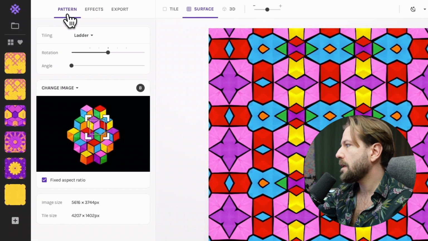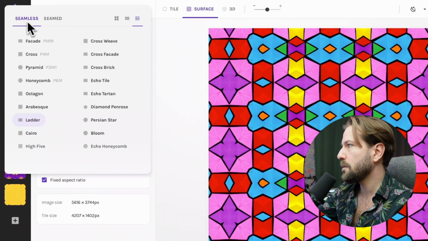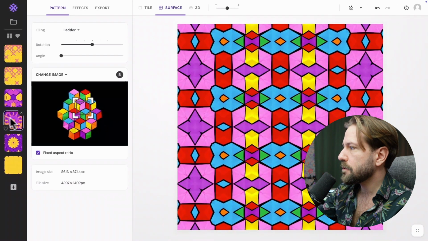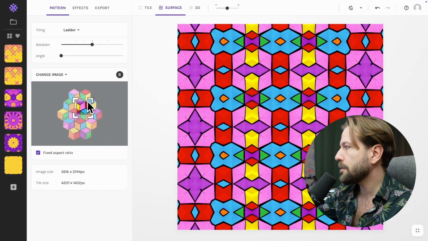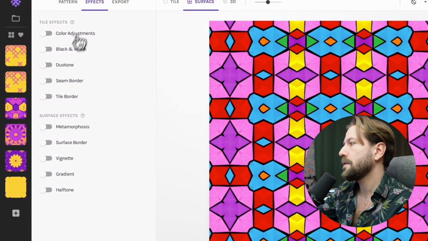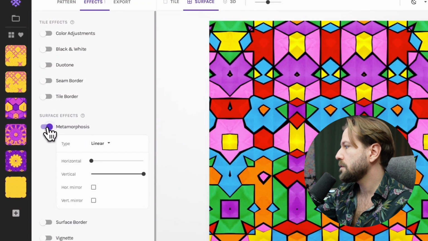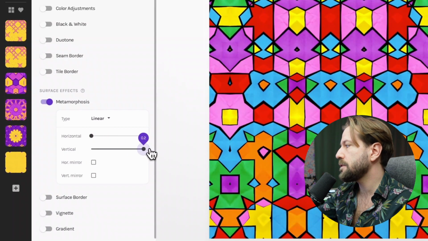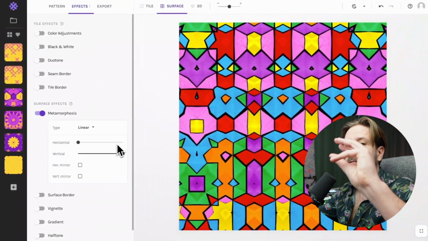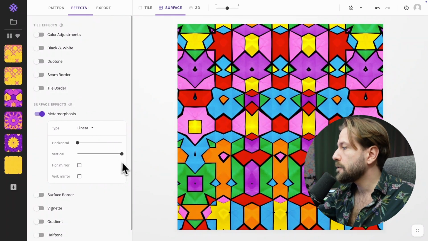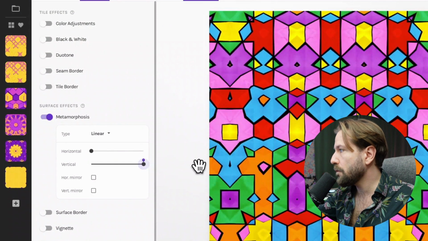So this is a pattern that I created. It's the leather tiling, which is one of the seamless tilings. And I didn't really like these colors, although I thought it was a nice texture. Then I went to the Effects tab and started applying metamorphosis and used the vertical metamorphosis, as I thought it would be nice to have these yoga leggings and then have the pattern morph in a vertical way. Okay, so as you can see, it's morphed.